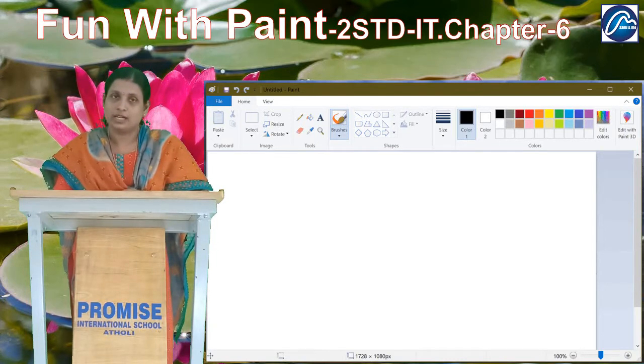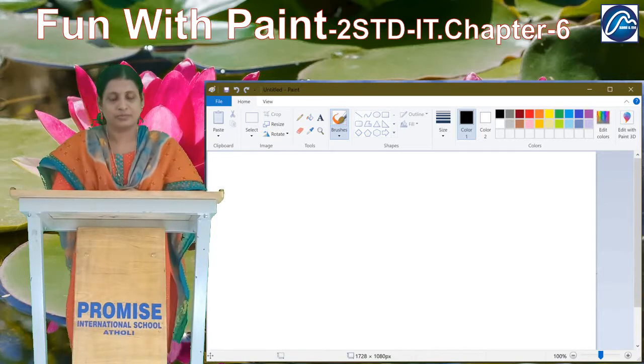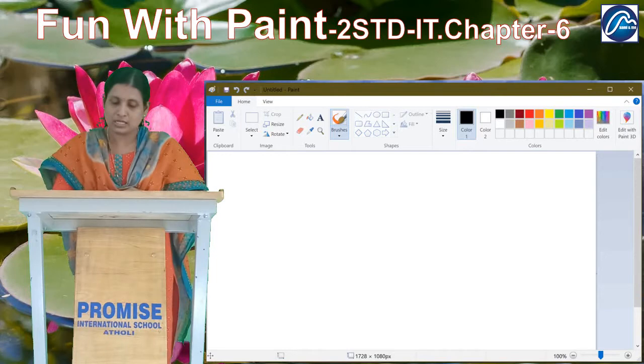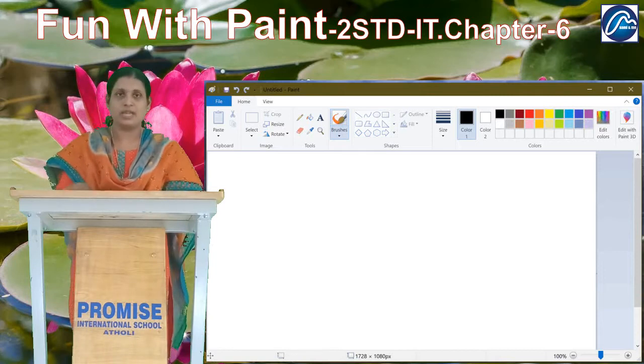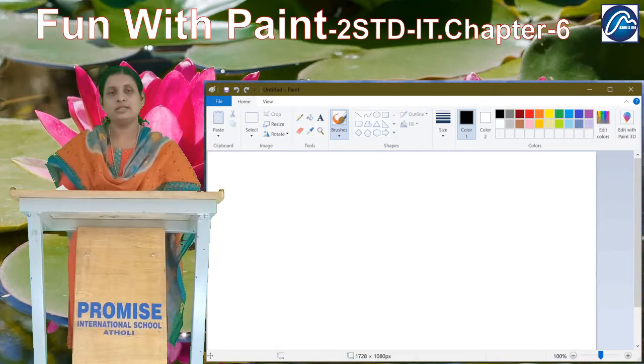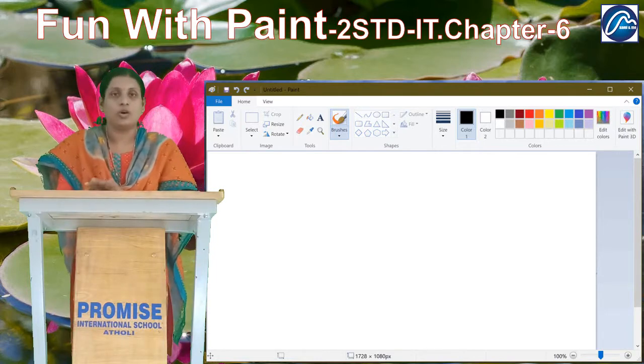For drawing and coloring, you have to first start Paint. How will you start Paint? To start Paint, you have to left click on the Start button, left click on All Programs, left click on Accessories and left click on Paint. By doing this, we can start Paint. Now the Paint screen appears.